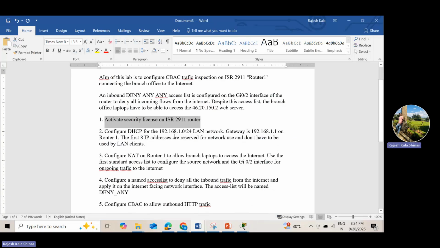Configure DHCP for 192.168.1.0/24. So 24 means 255 three times, then 0. Okay. Gateway set, then the first 8 addresses have to be reserved for network use. That's why 1.1 to 1.8 I excluded. They don't have to be used. That's why I excluded. Okay.